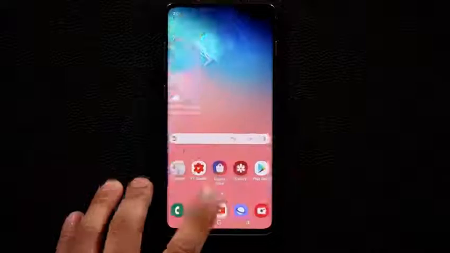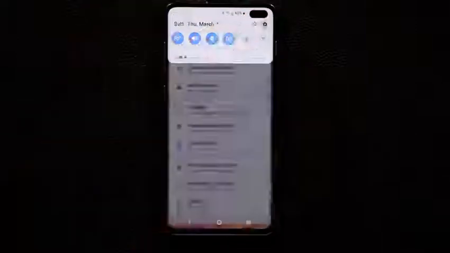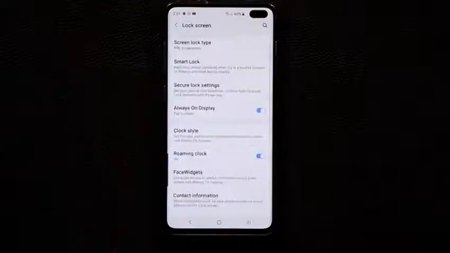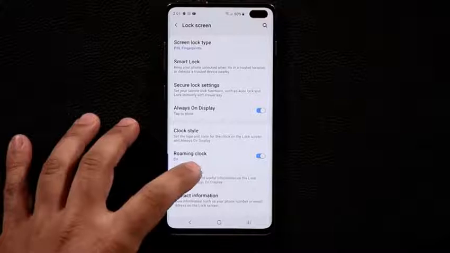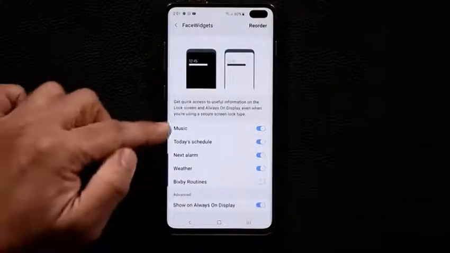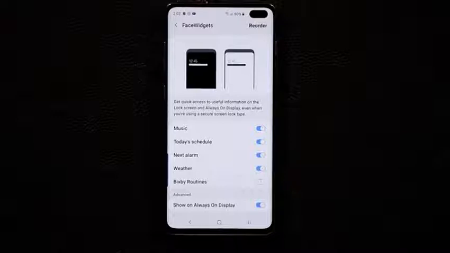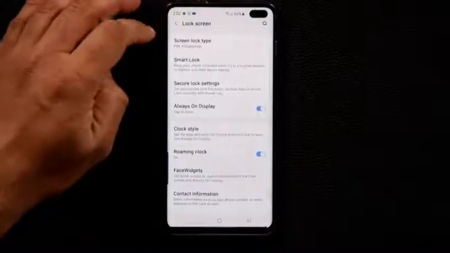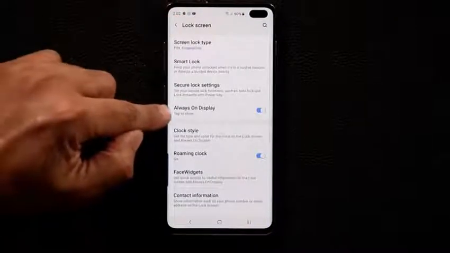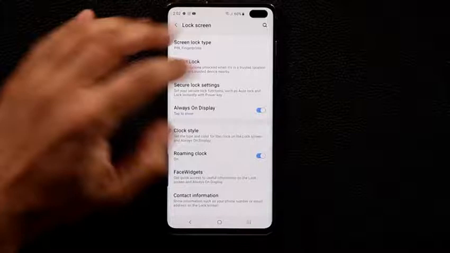So let's go inside. I'm going to show you where they are. Let's go to the settings. Let's go to the lock screen, and then from here go to face widgets, tap on it, and make sure that the ones that you do want are enabled. So they're going to show up on the top of your lock screen. Now let me go to the always on display, which is right here. Make sure that this is enabled.